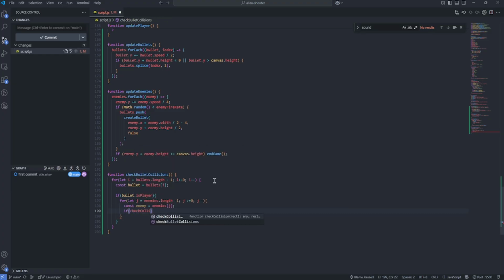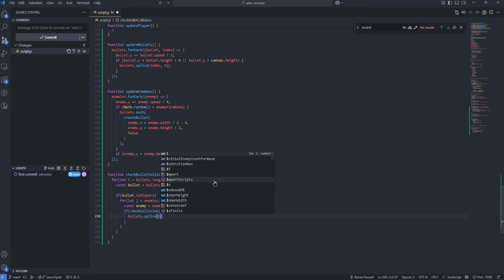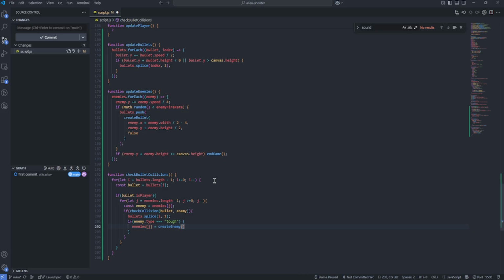Now here's a cool part. If the enemy is of type tough, instead of destroying it, we downgrade it to a basic enemy. We do this by replacing it with a new basic enemy at the same position. Otherwise, if it's not a tough enemy, we remove it entirely from the game. And then we update the score. Fast enemies give 20 points, while others give 10. We also update the score display on the screen. And finally, we break out of the enemy loop, since a bullet can only hit one enemy.